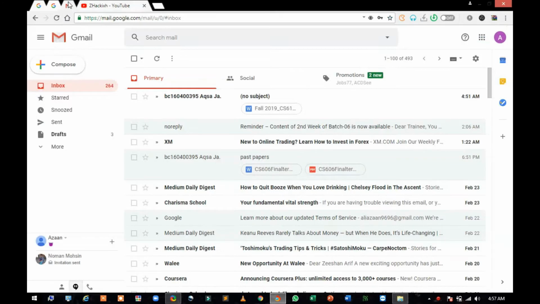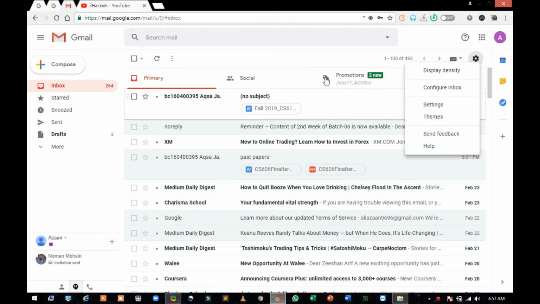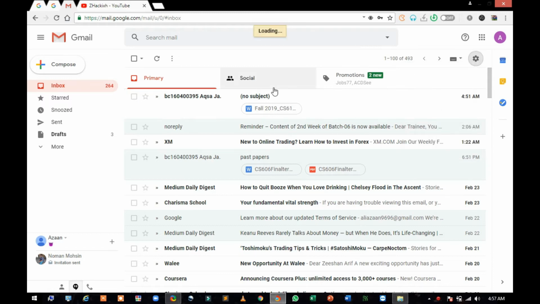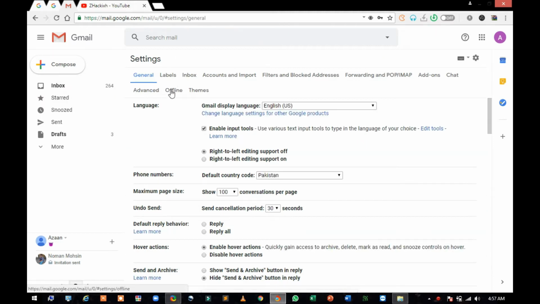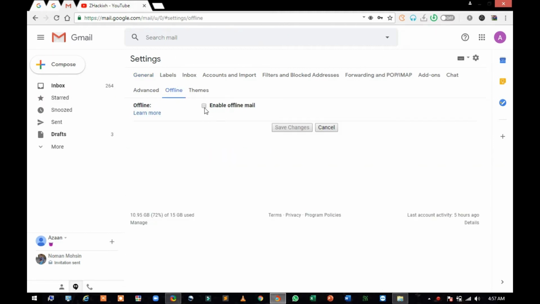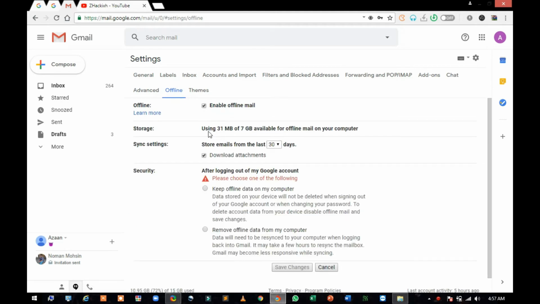Today we'll learn about Gmail, how to use Gmail while offline. Go to settings and here you can see offline, advanced themes, offline. Enable offline storage using 31 MB of 7 GB available for offline mail on your computer.